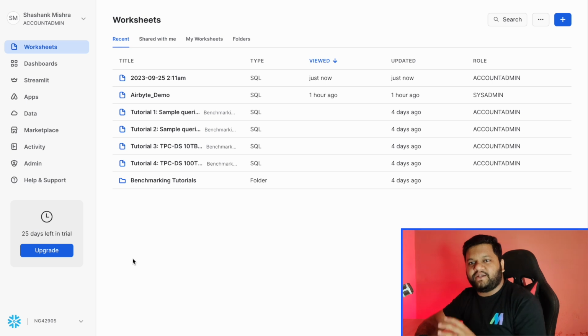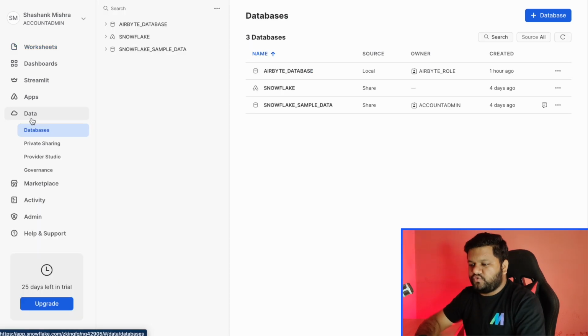So assuming that your Snowflake free trial account is set up, this is how the home page will look. There you will basically get the worksheets where you will be writing your queries, and also you can check the databases, all those things which got created. So from here you can check what all databases have been created.